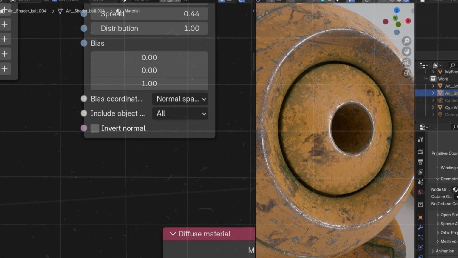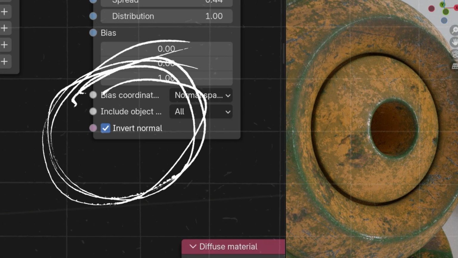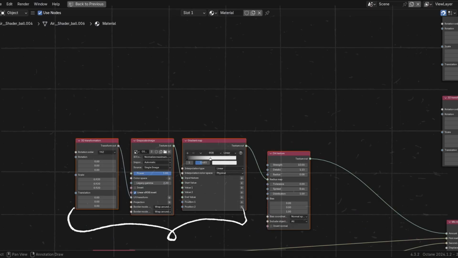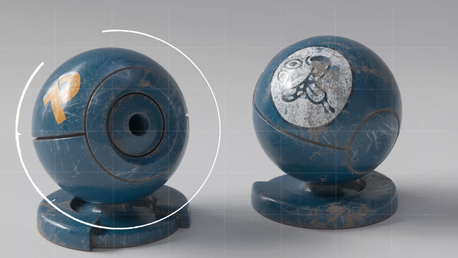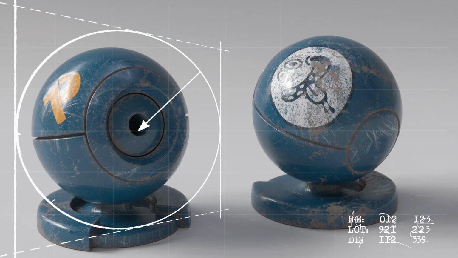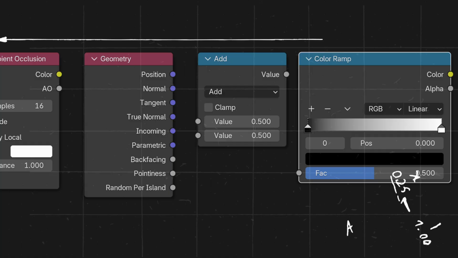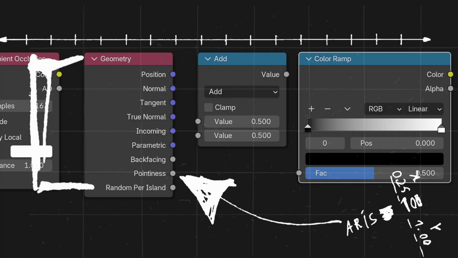If you're using Octane, here are 3 quick tips. 1, use invert normals to switch from crevices to dirt edge wear. 2, layer 2 dirt nodes for more advanced grunge. 3, always preview on a shader ball before you jump into your real scene. It just helps. If you're using Cycles, use pointiness for a lightweight curvature masking node. And don't forget, group all your nodes and keep them nice and clean.